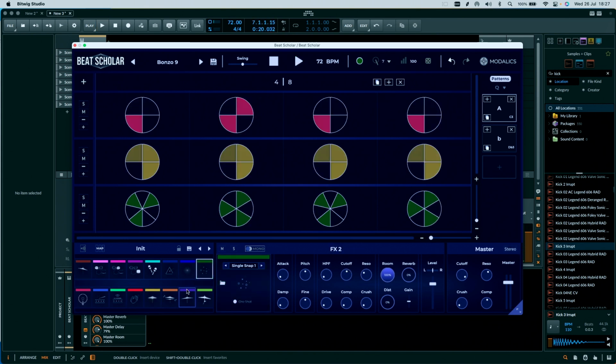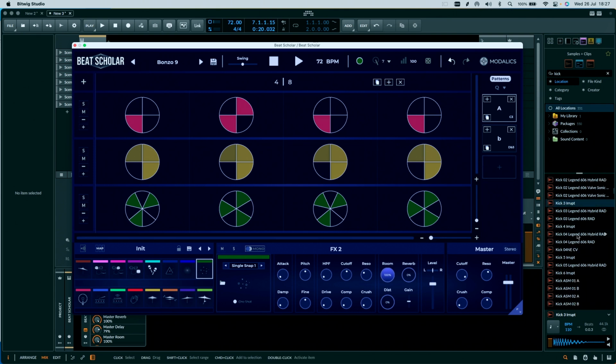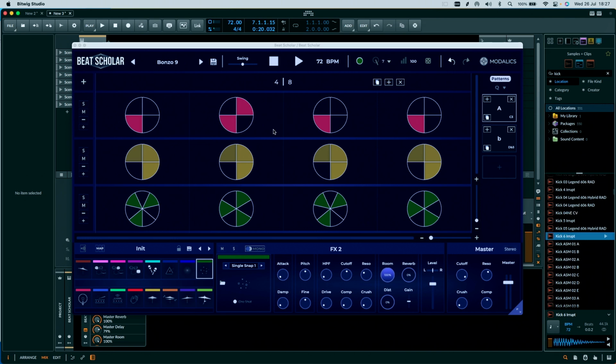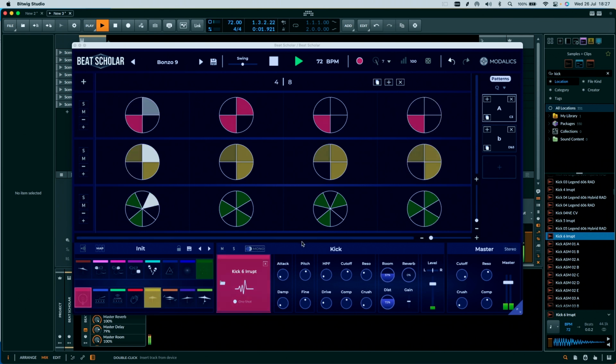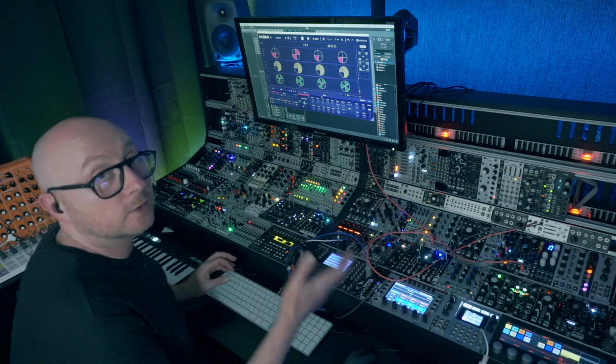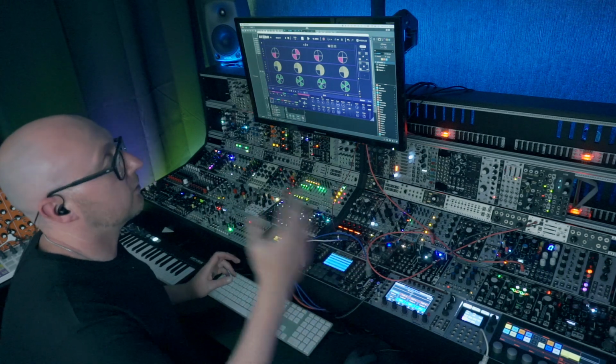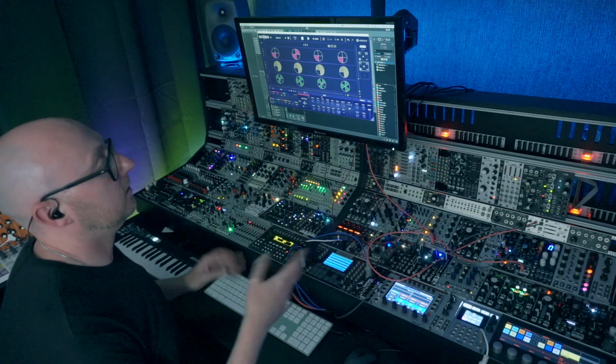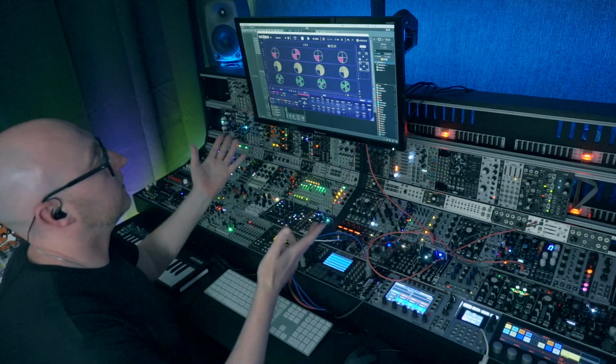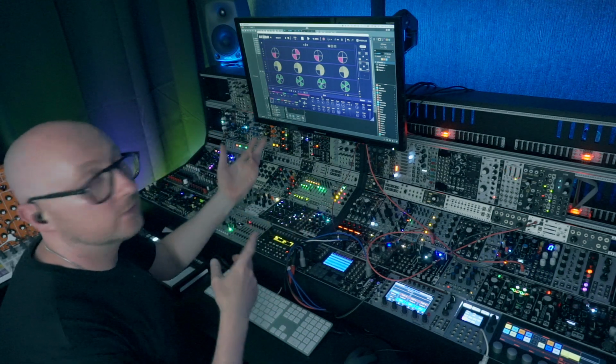Yeah, and you can also bring in your own samples and completely swap all these out as well. So if we've got a sample over here and we want to put a different kick in on the red one, we can do that. We can just literally bring that over, drag and drop it, and now it's loaded. So yeah, Beat Scholar comes with loads of its own sounds, or you can just throw your own into that and just make it your own, load up someone else's patterns and throw your own sounds into there.